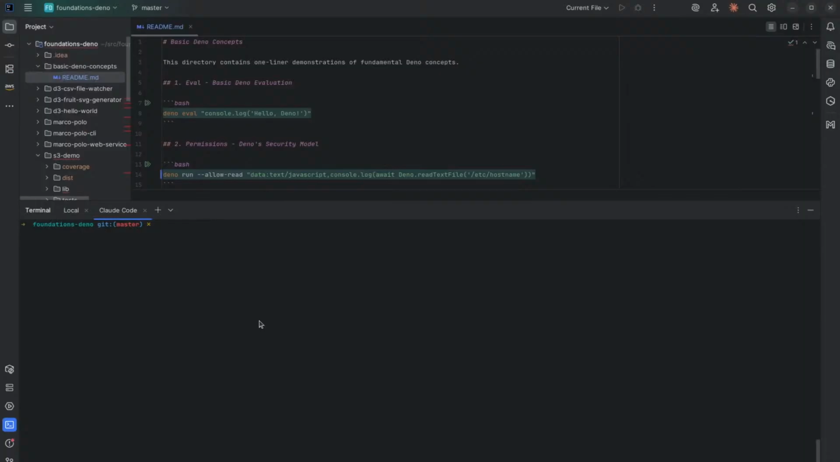Let's dive into some of the basic Deno concepts here. First up, we see this directory contains a one-liner demonstration of many of the concepts. So what I'm going to do is go ahead and use these and, one by one, display some of the core concepts.